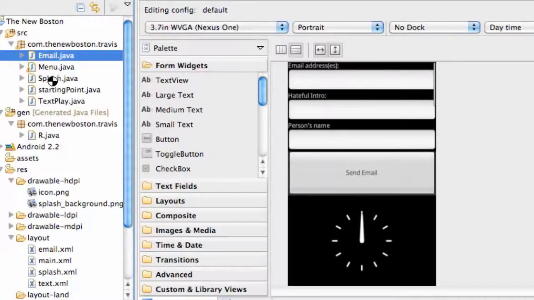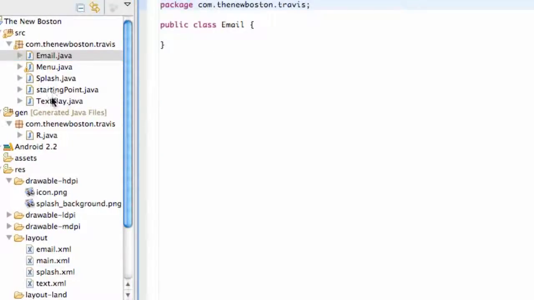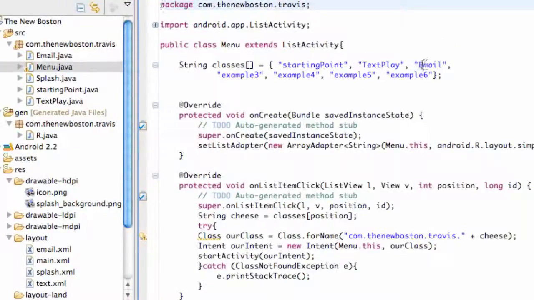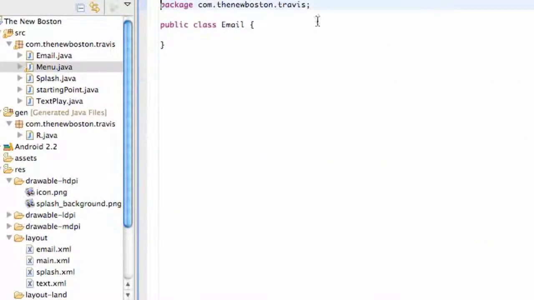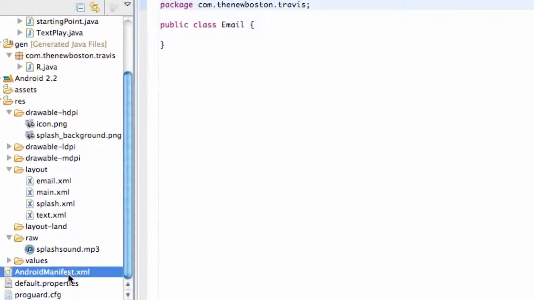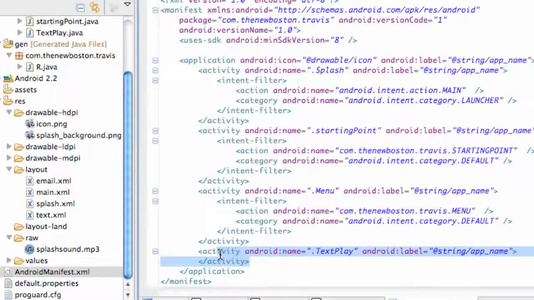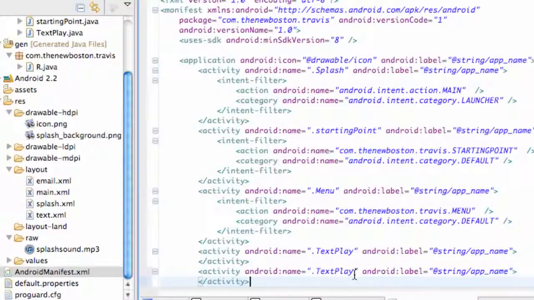So what we want to do first is, if my computer will load here, open up our menu class and change the example 3 to email, again to match your class name. We also need to set up the manifest. I know I said I want to show you guys that again, but since this is just a tutorial where I'm going to walk you through the code that I've already set up, might as well walk you through the manifest again. So we're just going to copy and paste this last activity called text play and change it to email so the manifest realizes our email class.